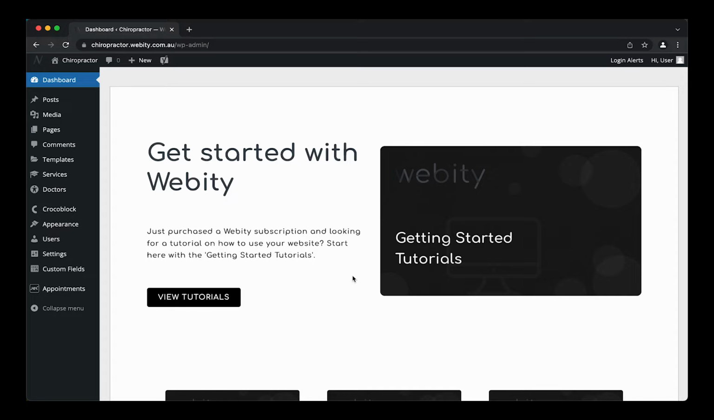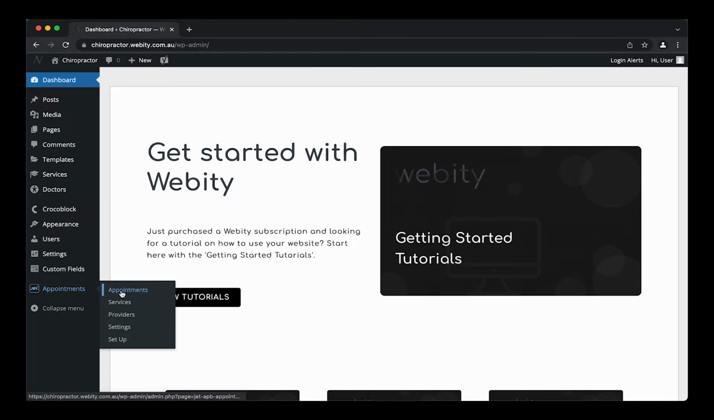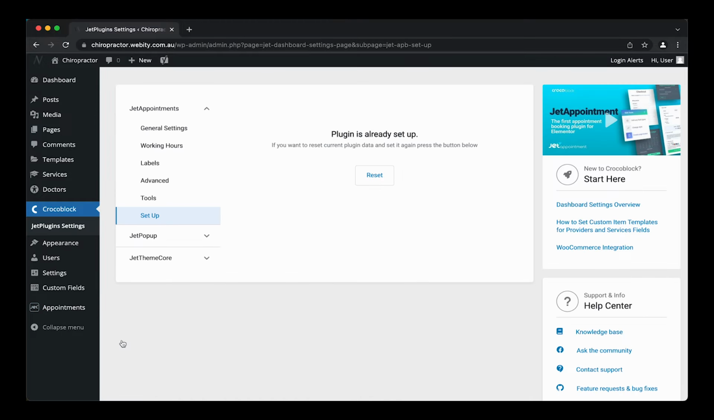To start setting up your appointments, make sure you've first followed the tutorials on how to set up your services and service providers. Next, navigate to the Jet Appointments tab on your dashboard. Click on Set Up. This will start the setup process.